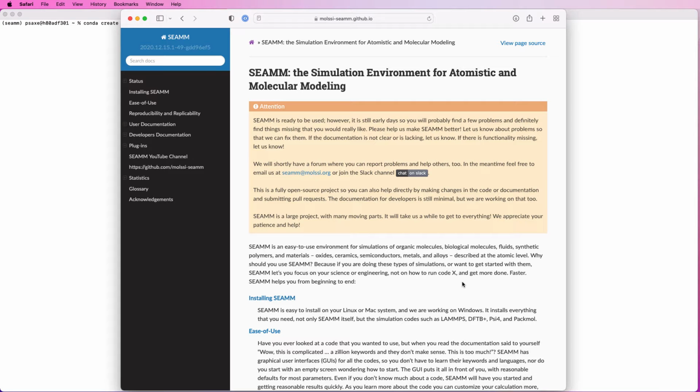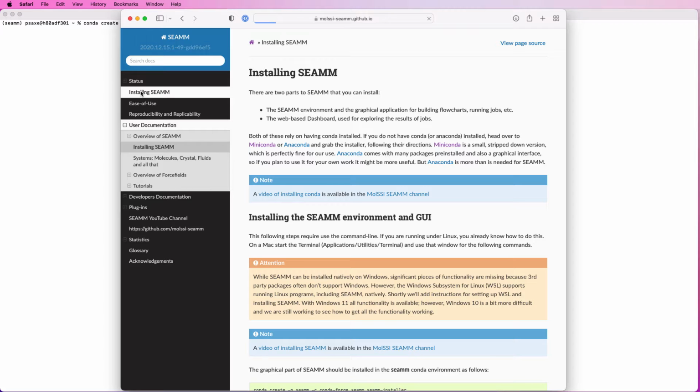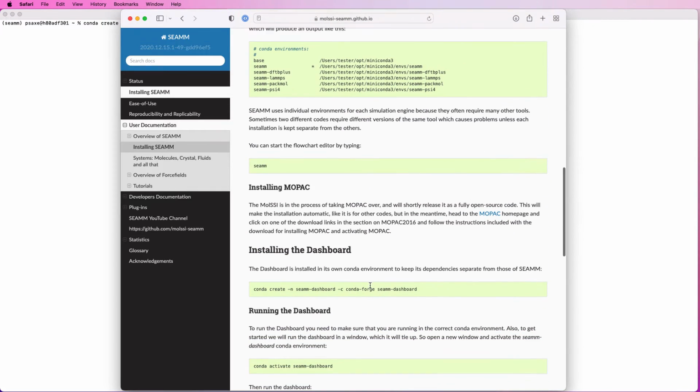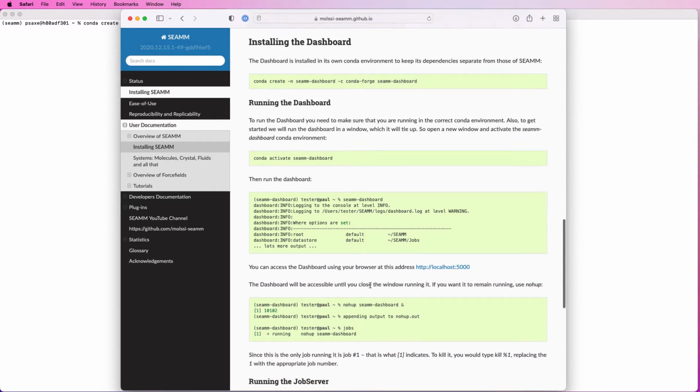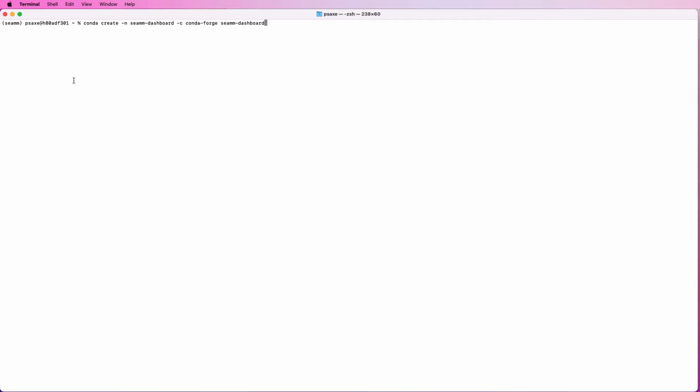In this video, we're going to install the dashboard for Seam. We've already installed Seam itself. Go into the documentation, go to installing Seam and scroll down a little bit in the page. We get to where we can install the dashboard. I'm just going to copy that and paste it because I make lots of typos. So there's the command.